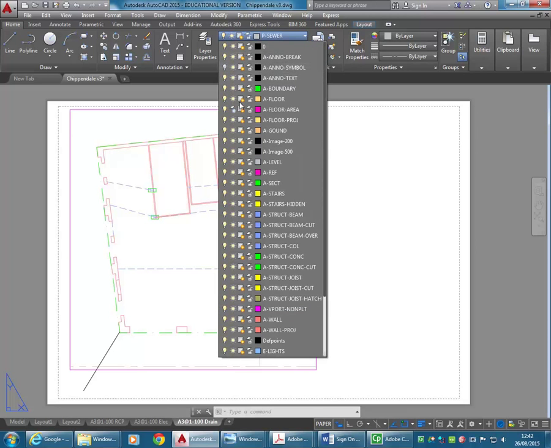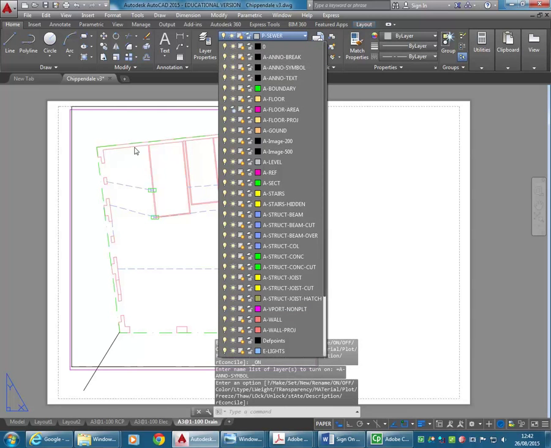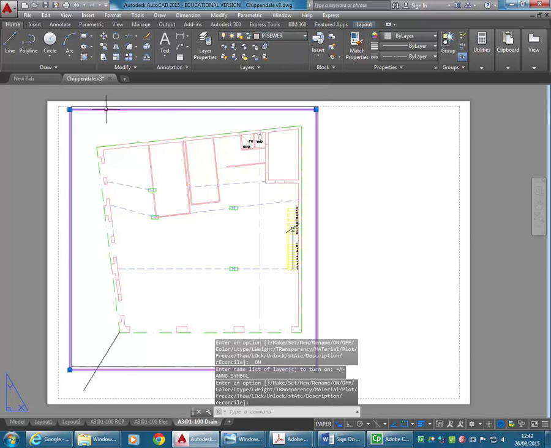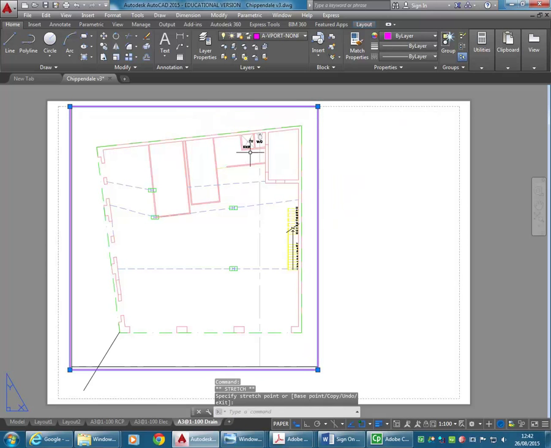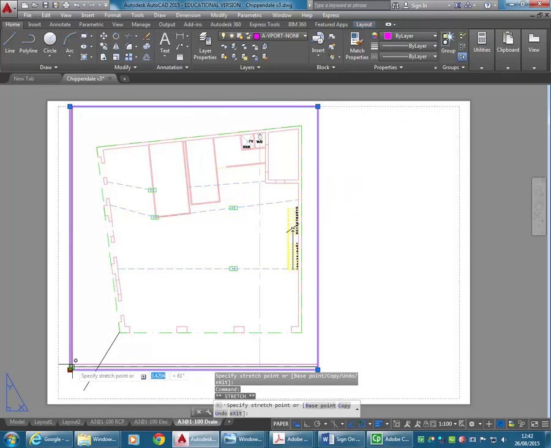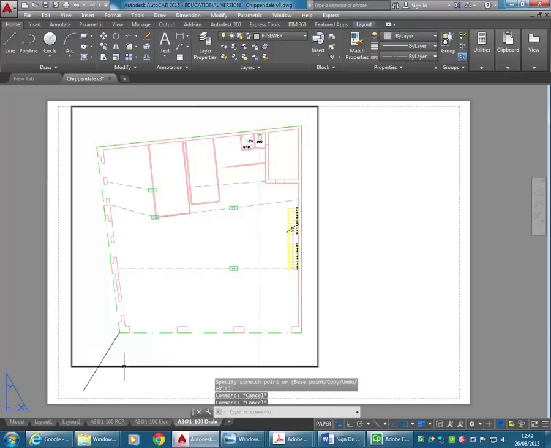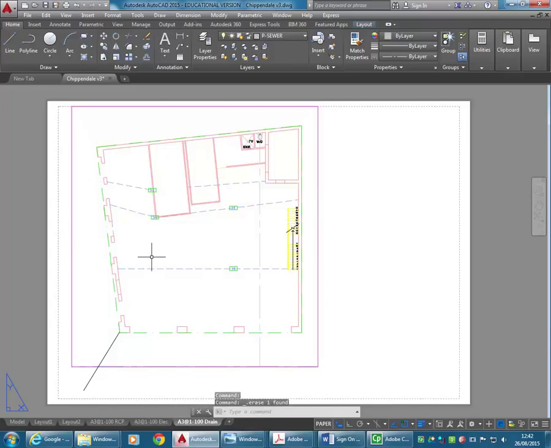So back to here, I'll turn the layer on that had it. So you can see that's where the viewport border was. So I can now snap that right onto it. I've just deleted the rectangle, and I'll delete the line too. So I know it might seem like a strange method, but it works.